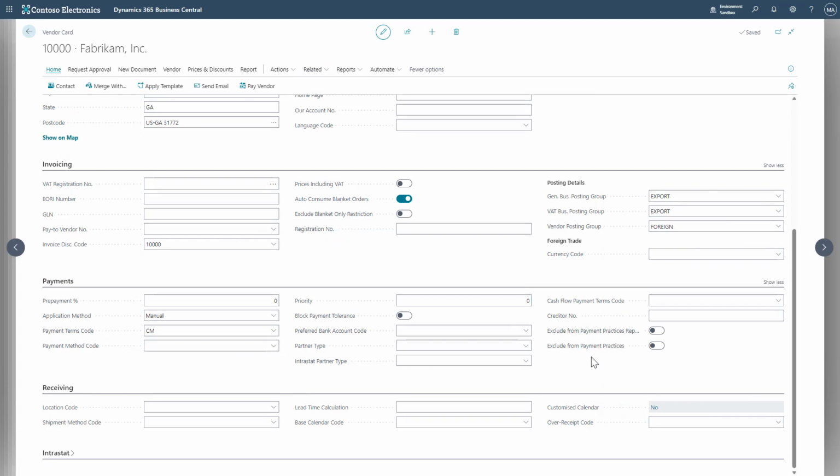For each vendor, you can set if they're going to auto-consume on blanket orders. If this is turned on and you create a purchase order with them, where a blanket order exists with them for that particular item you may be ordering, they'll link together. There's also the exclude blanket only restrictions option, which when turned on means that when you're actually creating documents with this particular vendor, you'll be able to purchase those particular items you've set up to only be linked with blanket orders, without that blanket order commitment being required.